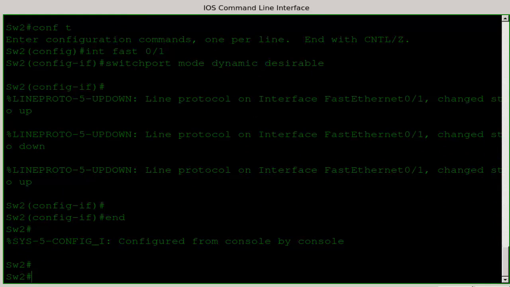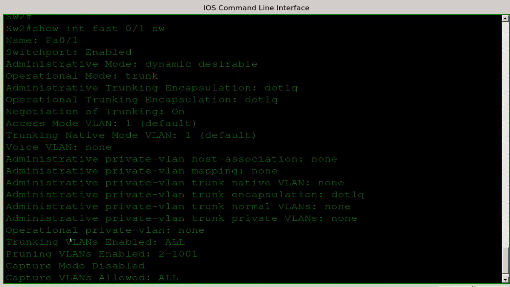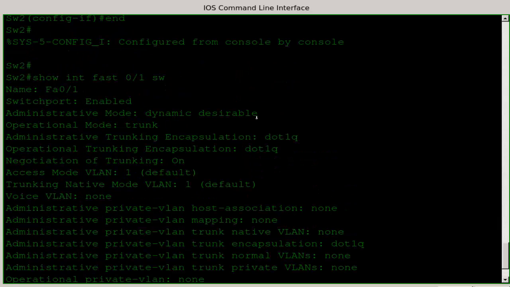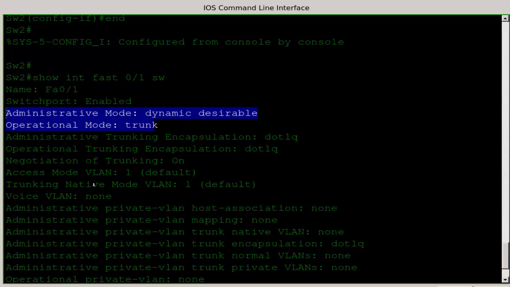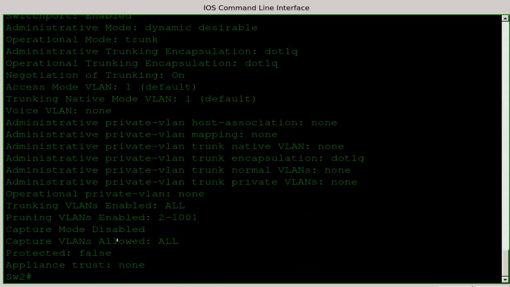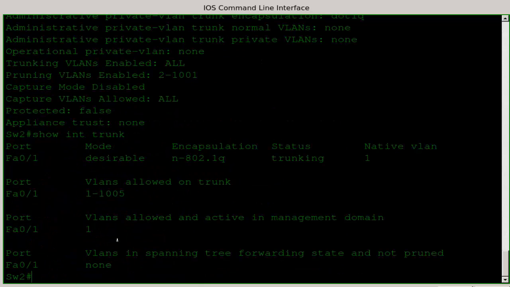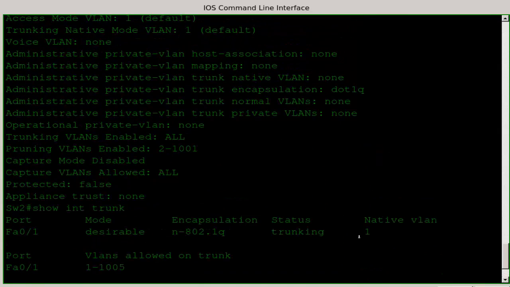I should issue a show trunk interface, so show interface FastEthernet 0/1 switchport, and we can see it's dynamic desirable and it's set to trunk. Now it's come up as a trunk. I just want to do a show interface trunk, and you can see this has become a trunk.